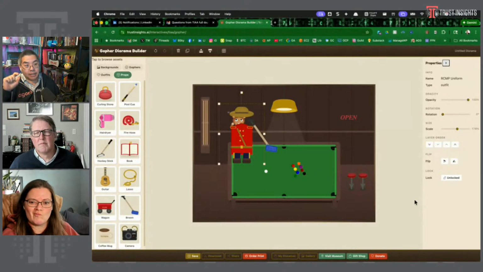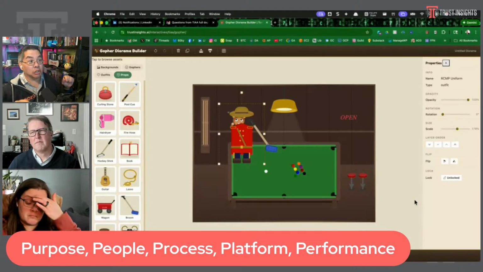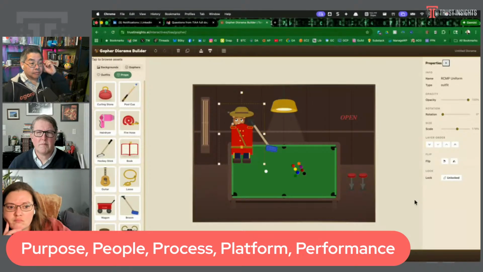However, it needed the 5P framework as an agentic prompt to pull it off, because the two bookends are the most important. If you specify the purpose and you specify the performance and tell an agentic system, here's what success looks like, it will figure out most of the rest.